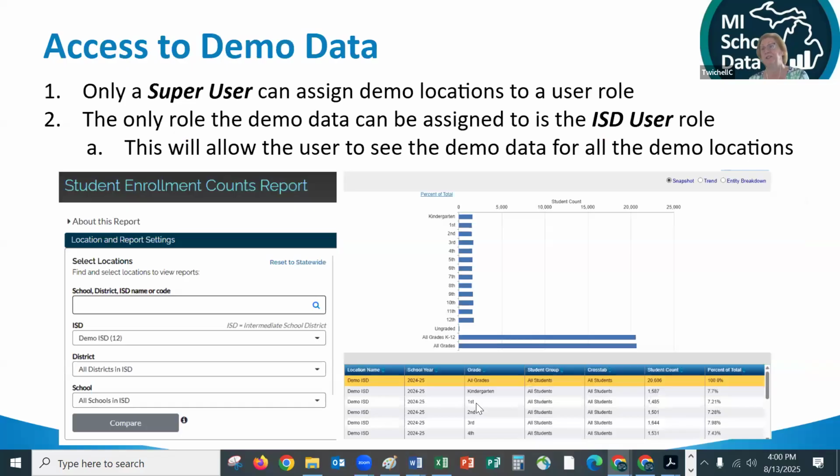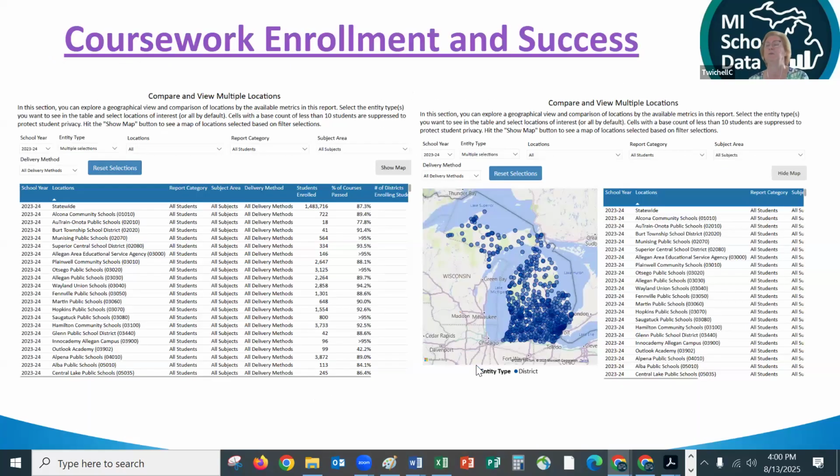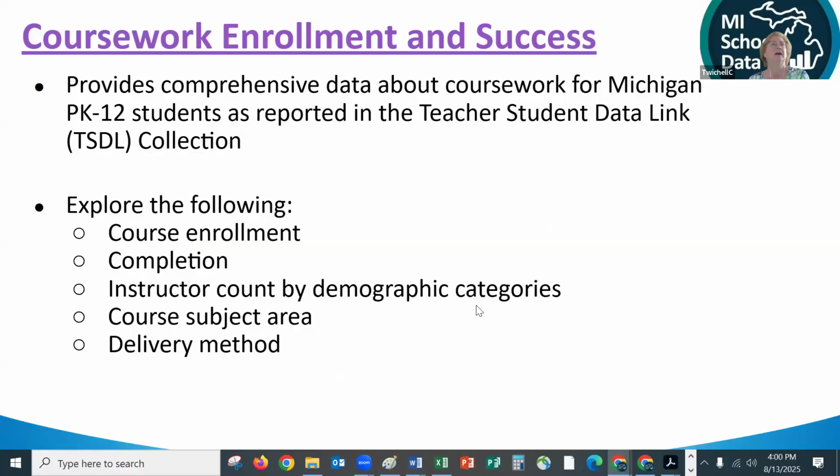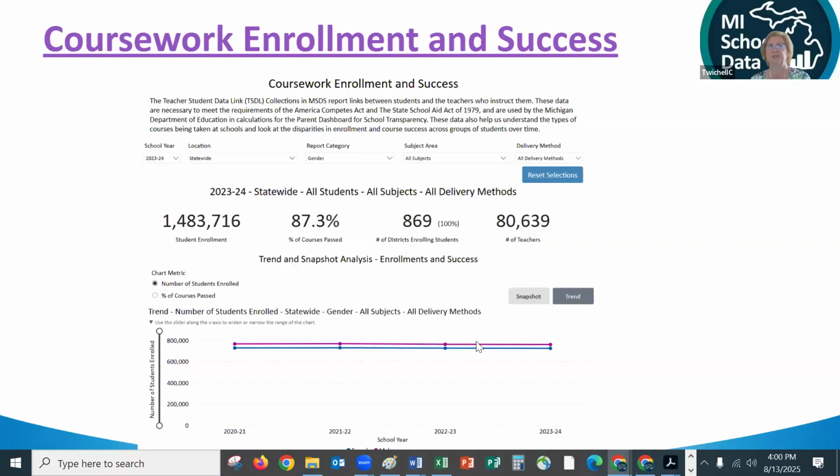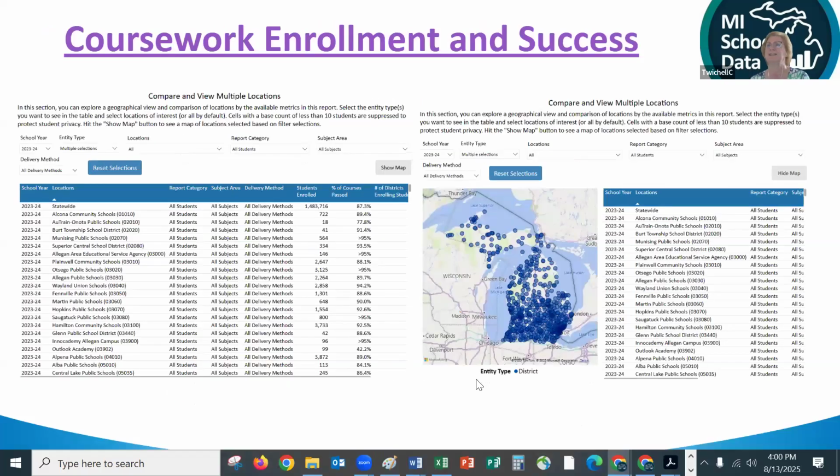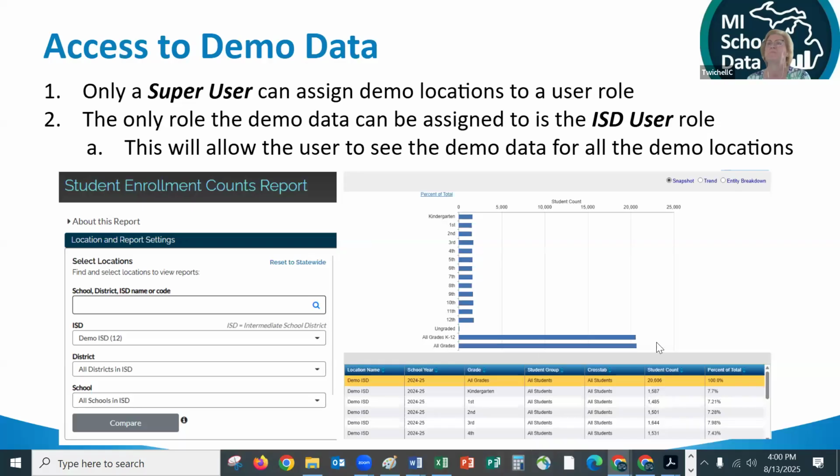What I did forget to do was tell you how to access that report or show you where in the navigation menu it's available. But I did add a hyperlink to the report. If you don't want to click the hyperlink, it is in the K-12 drop-down or navigation menu under the category of finance and district school information. So if you go to K-12, financial and district school information, then you'll see coursework, enrollment, and success in that navigation menu to select it.